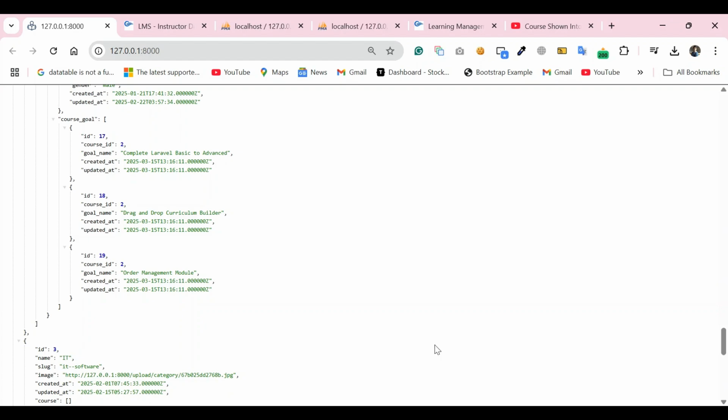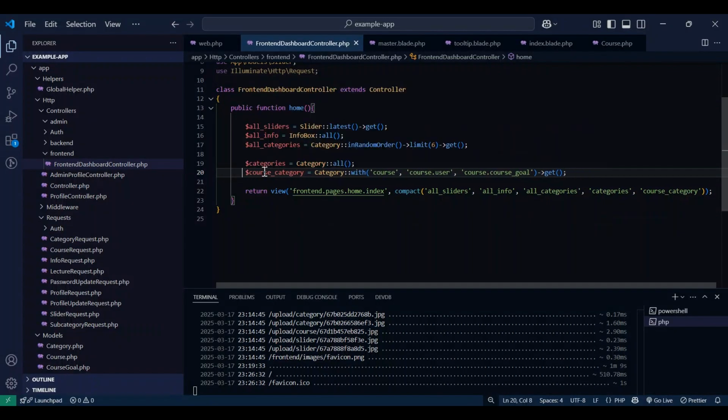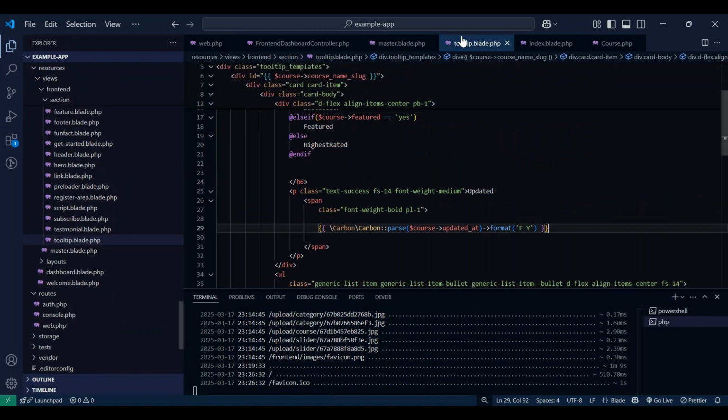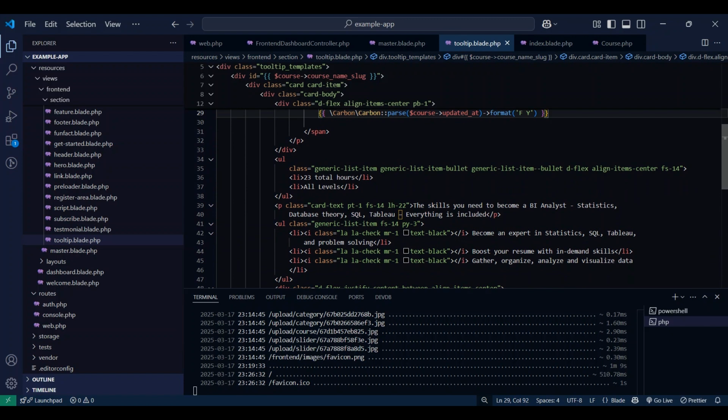So now go to VS Code and just remove this and go to tooltip.play.php, and see where the course goal is showing. Actually here this is a static 23 total hours. We will work on that later. Actually how many hours the course takes will be defined later, but here is the label. Let's just change it.